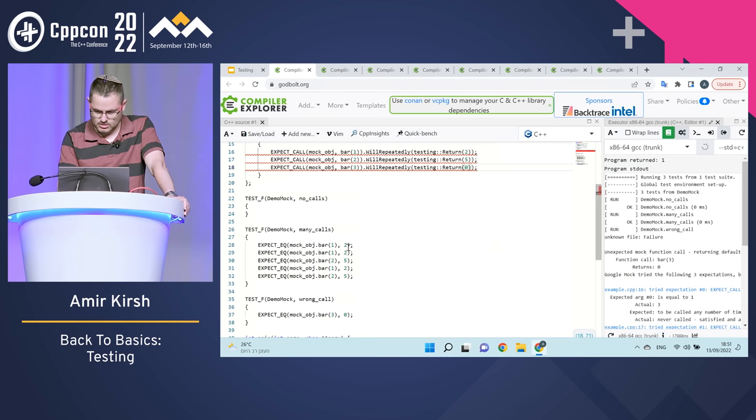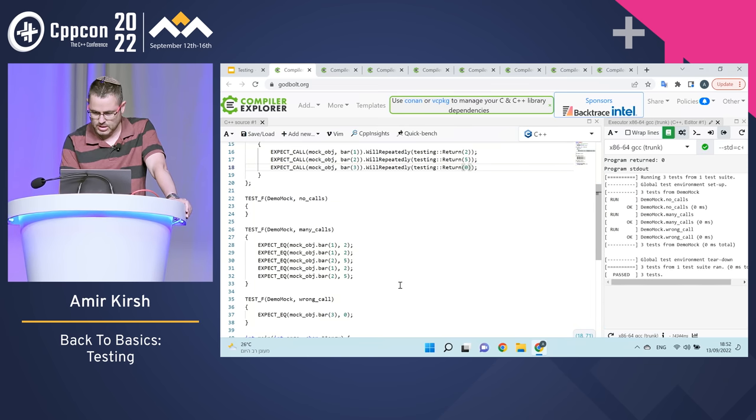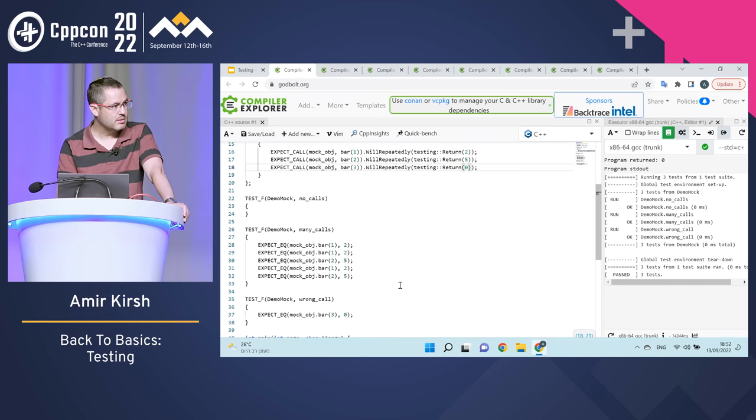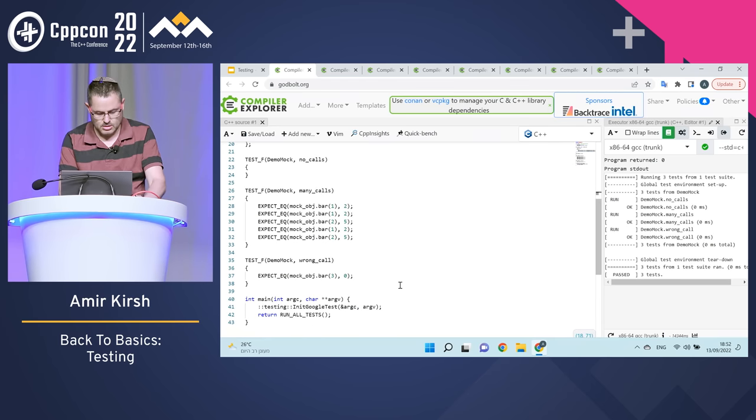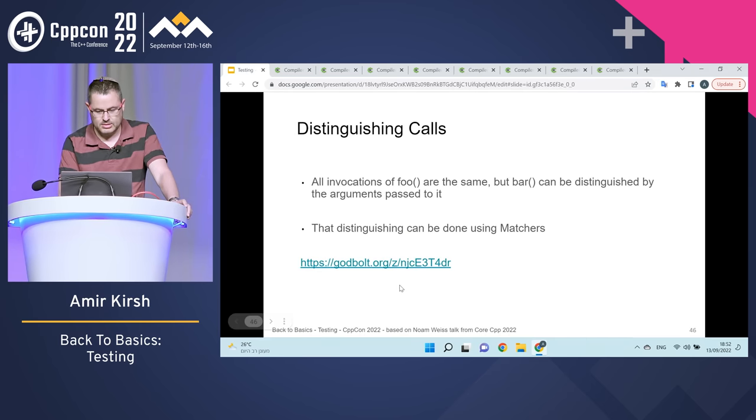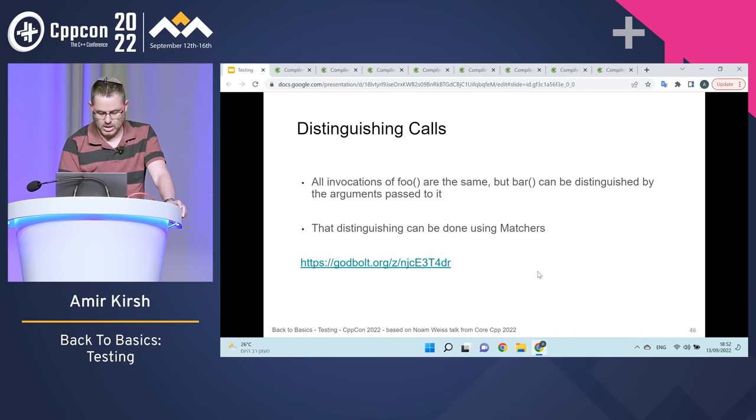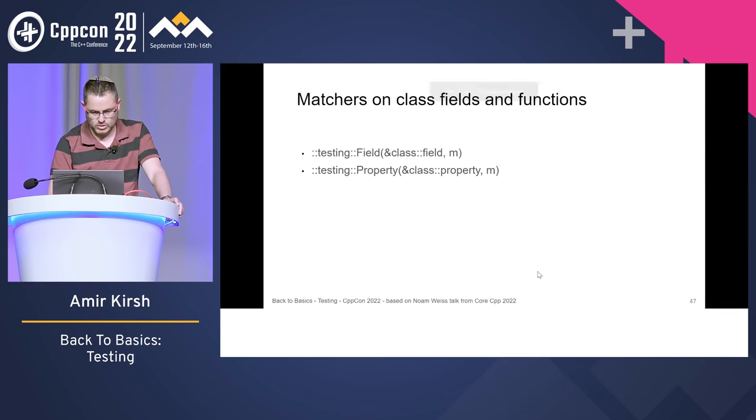Right, we have one for two and two for five. Should work. Yeah, we have three tests that pass. Okay. This was expecting a certain argument and relying on the argument for what we should return.